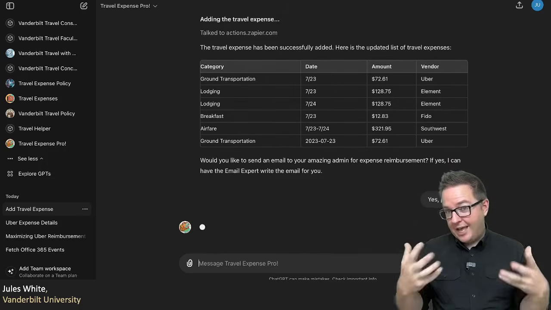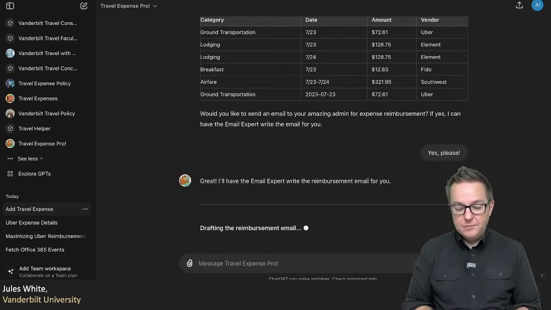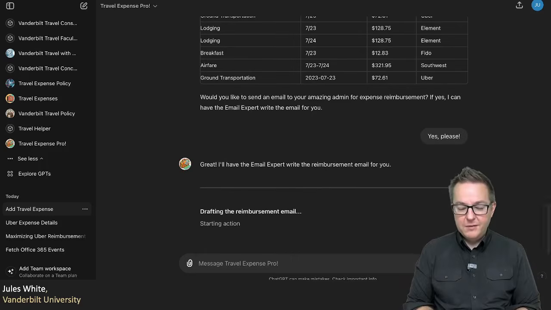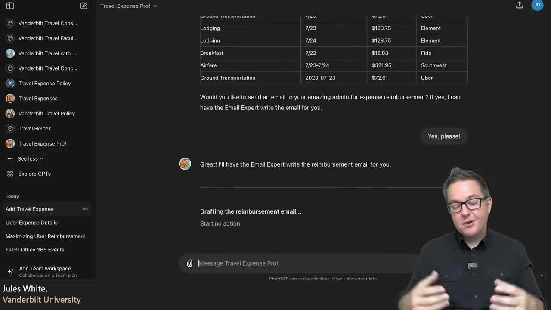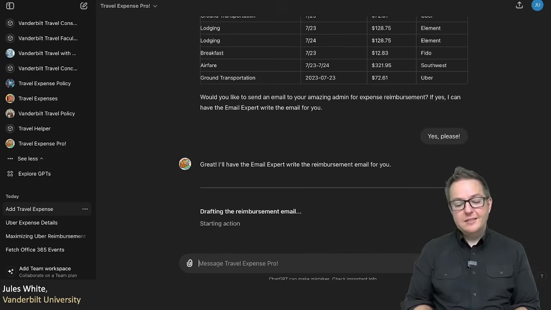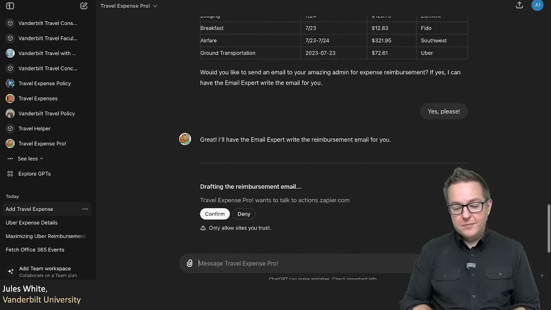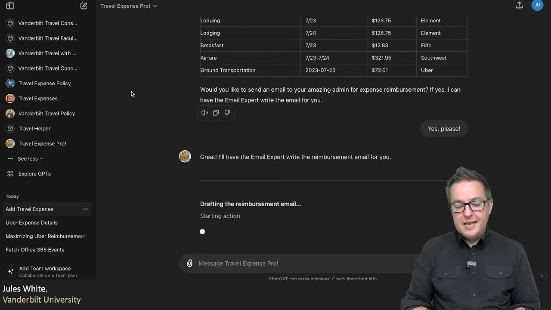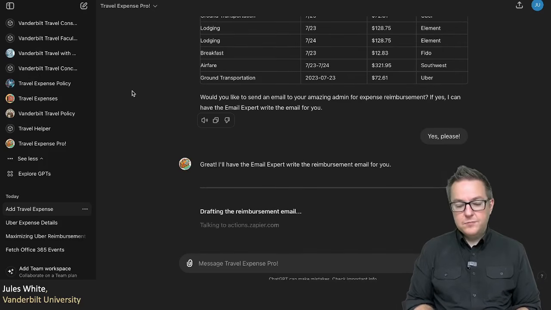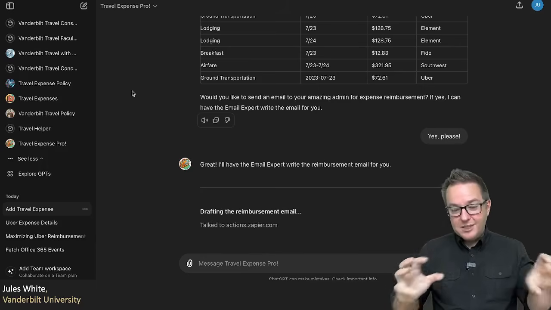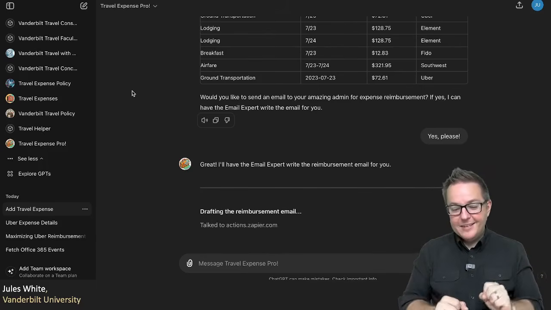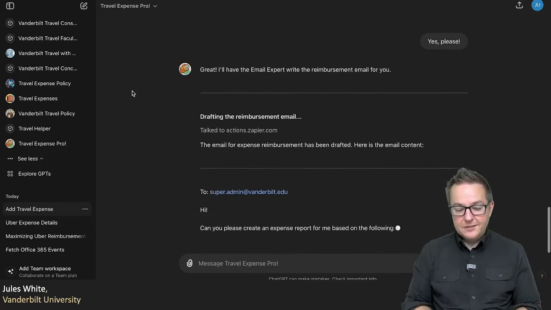So now let's get help drafting that email, drafting the reimbursement email. And this is, again, actually reaching out to another agent that is an expert in drafting emails, particularly for reimbursement. Ask me to confirm. I'm going to say yes. And now what's going to happen? Well, it's talking to that other agent right now through Zapier, which is pretty amazing. We've got multiple agents working on our behalf already. And now let's see what happens.